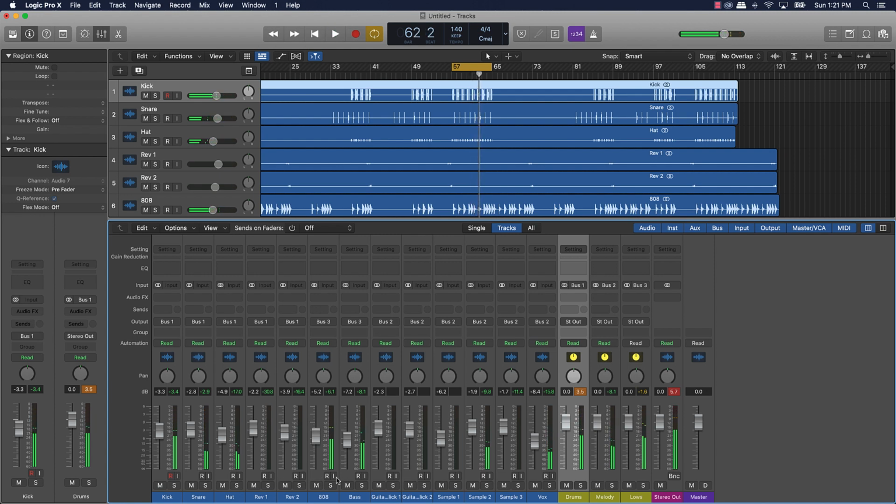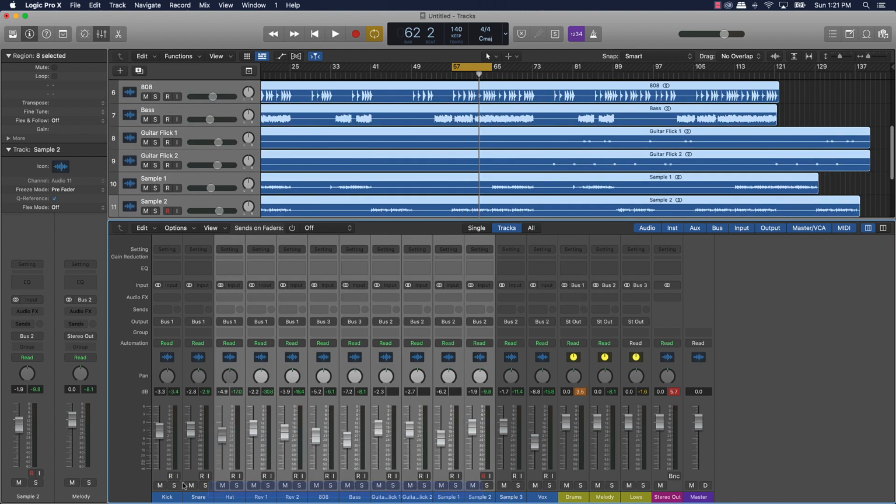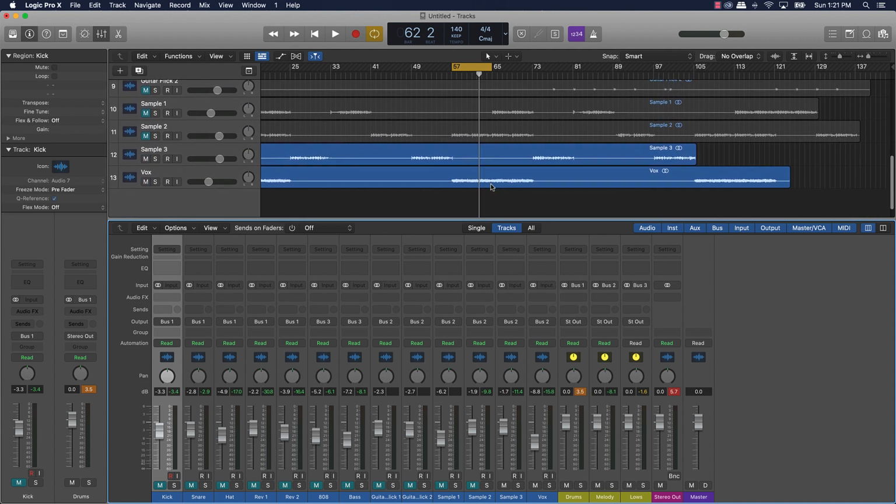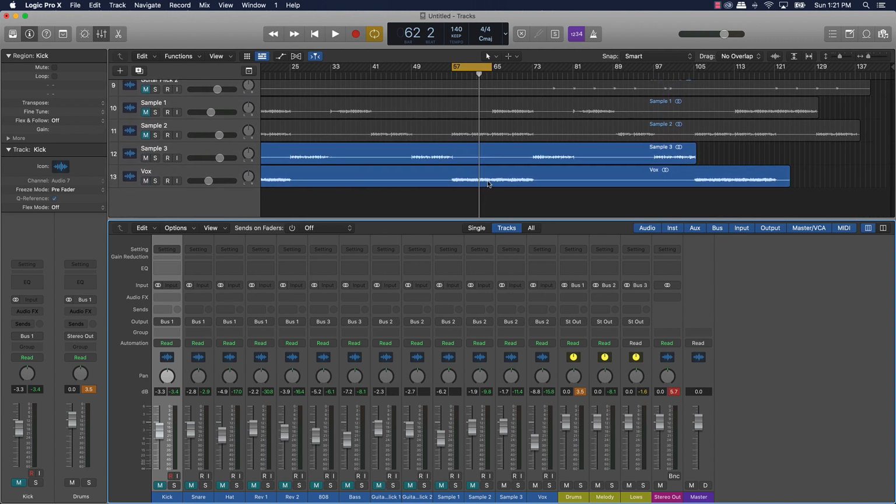All right, cool. So we got that going. Sometimes what I'll do is, even after I do this part, I'll mute out certain parts and start over again, just to make sure it's sounding right. You know what I mean? So we're just gonna let this sample play right here, and this guy. So we got this Vox playing, and we got this guy playing. So let's just check that out.